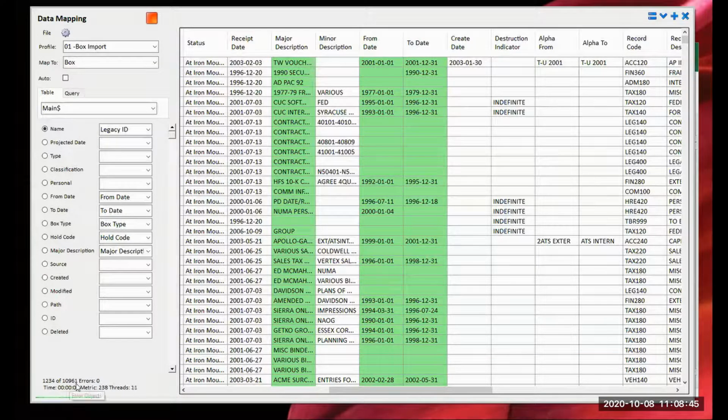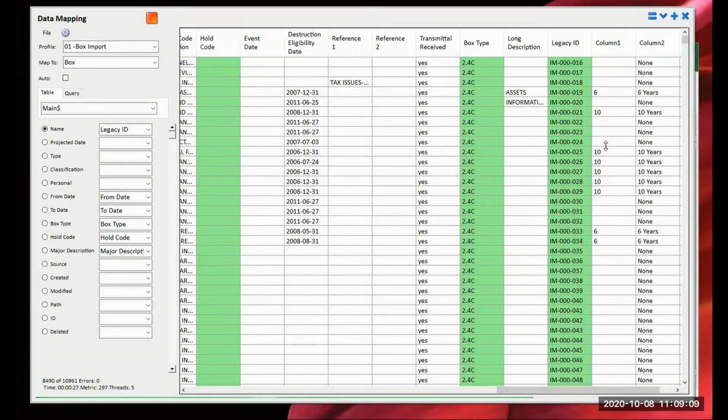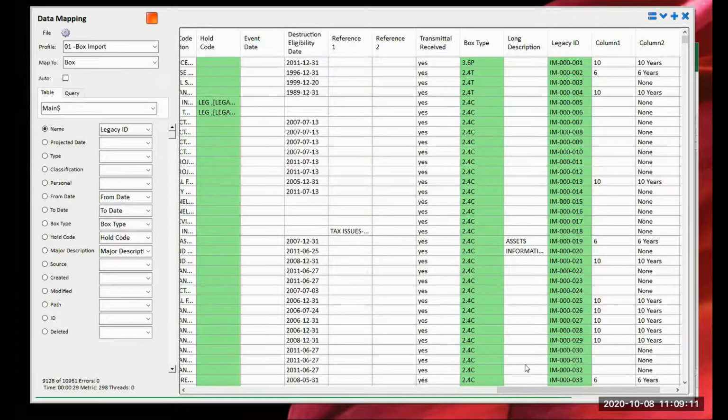Like I said, this is 10,961 boxes. As you can see here, we're bringing in almost 300 a second, so this whole run is going to take less than a minute. Some of the other profiles we'll look at will take a little bit longer, because some of the relationships that have to happen take more time. But for the most part, we'll just let this run, and all 10,961 boxes will be brought into the system with the metadata on them.